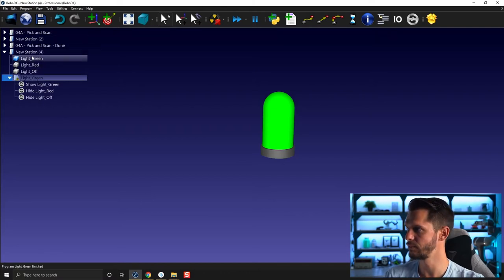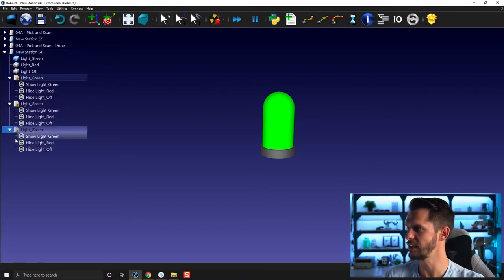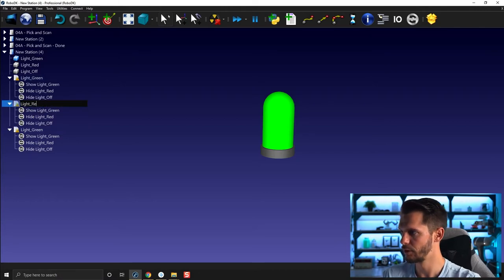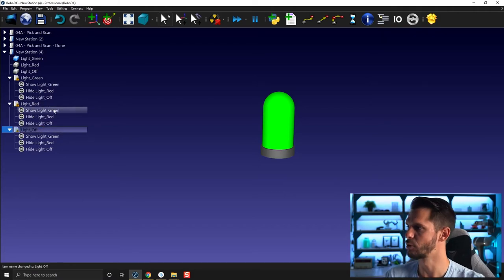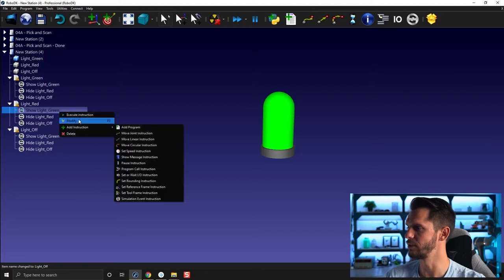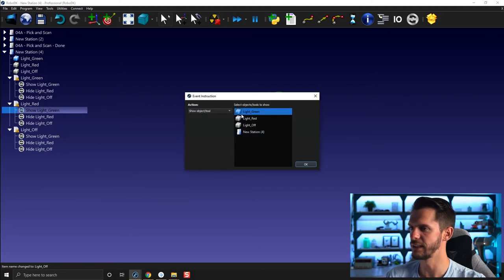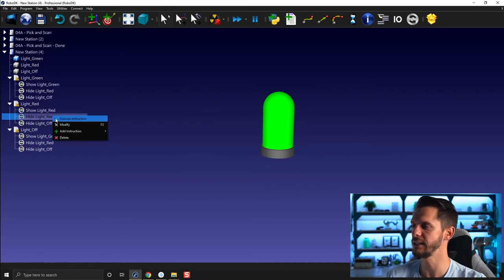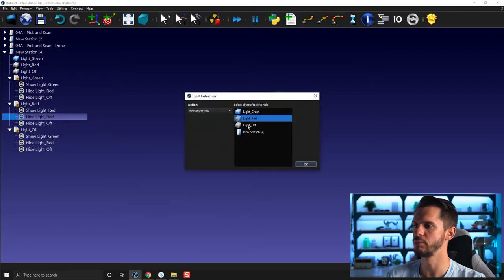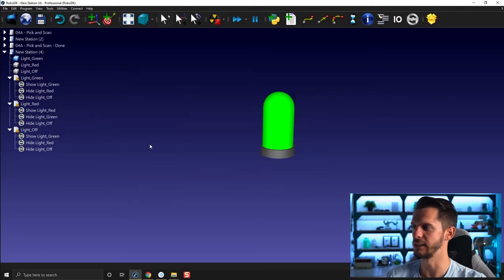Then Control C and then Control V that twice, so copy and paste. Here it will be light red, and here light off. Cool. So here I need to modify and select light red, and here I need to put the light off at off in any cases, and I need to put the green one at off in this case here.